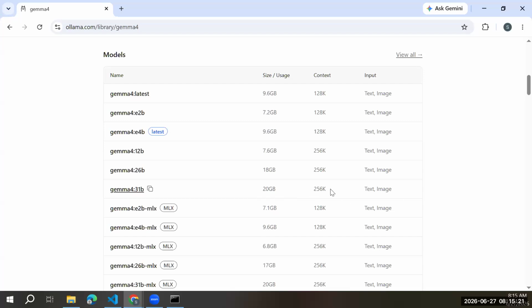Now, the context window of these models is 256K, and they are capable of both text and image processing. Now these are free models, so I can comfortably run them. I have a 16 GB machine, so I will be able to comfortably run this 7.2 GB model. Maybe I can run the 9.6 GB model also.